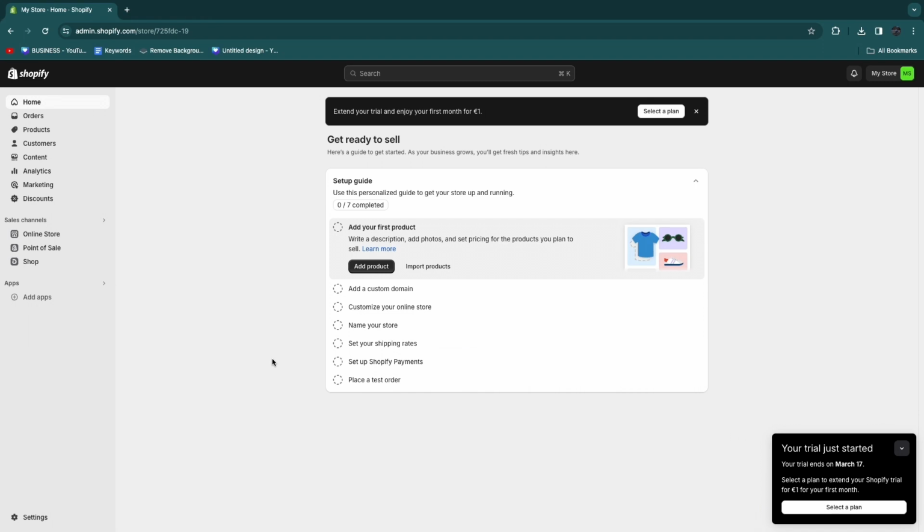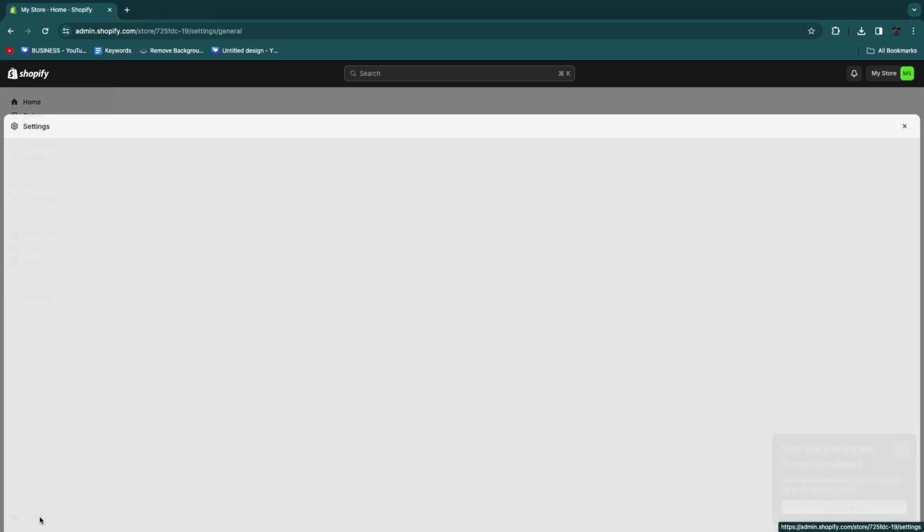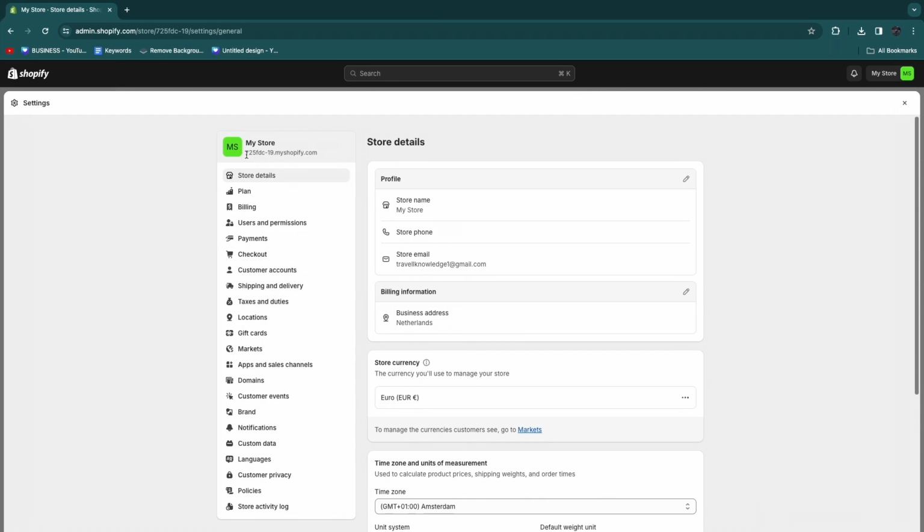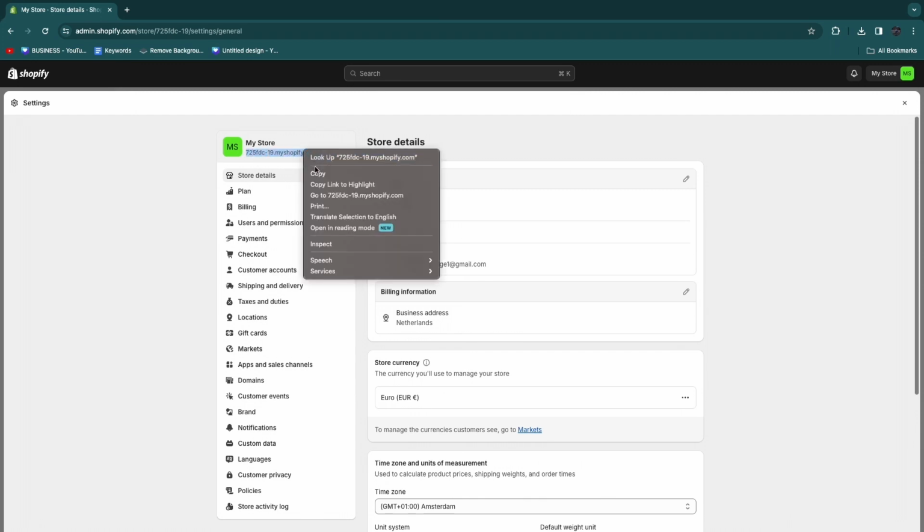So to find your Shopify URL, just go to your Shopify store and in the bottom left click on settings. Now here you will see your URL, so just go ahead and copy off this and click copy.